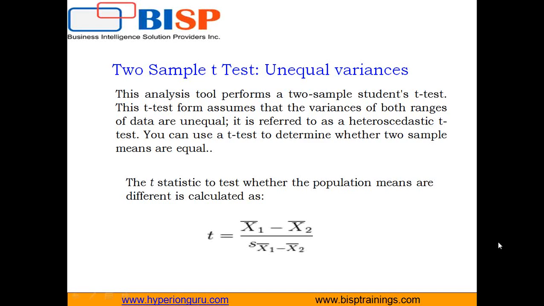You have three options in Excel for t-test. First one is assuming equal variances, which I discussed earlier, then assuming unequal variances, and a paired two sample. So this will be the formula for the calculation of t statistics.